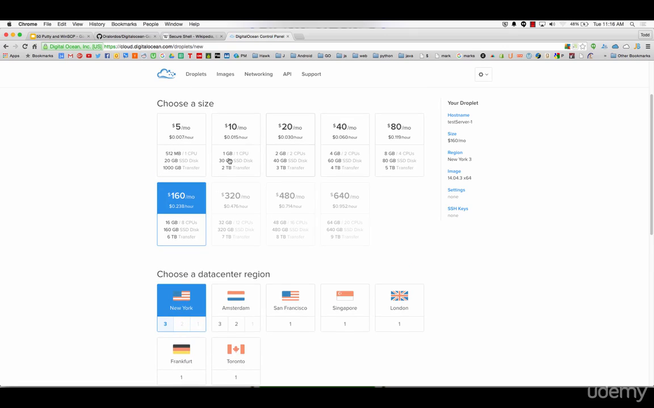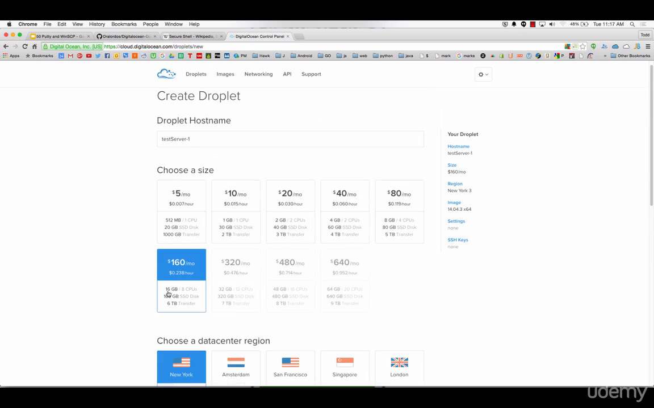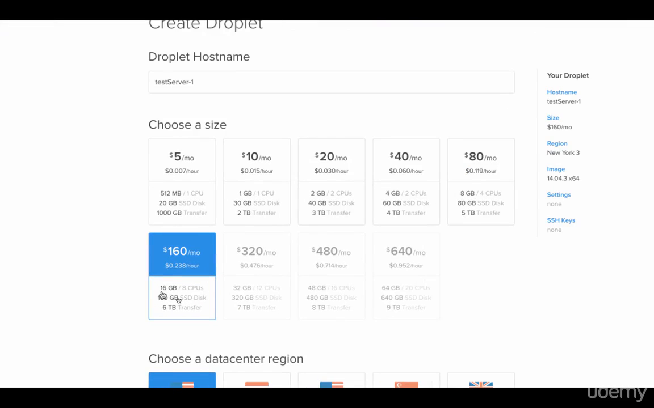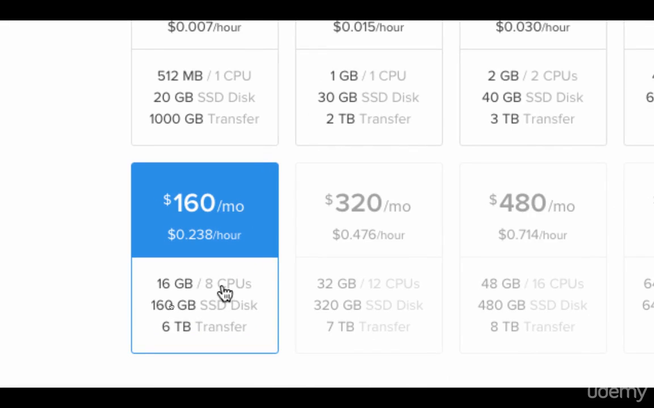So yeah, I'd say you could probably get away with the 1 gig of memory one for Aerospike, but if you're just running a server without Aerospike, the $5 a month one will work just fine. As you get up in price, you'll get more RAM, more processor cores, a bigger solid-state drive disk, and more bandwidth. This is monthly bandwidth, by the way.